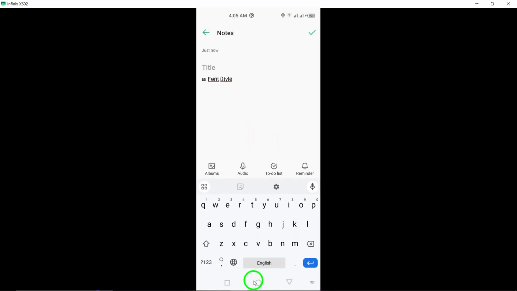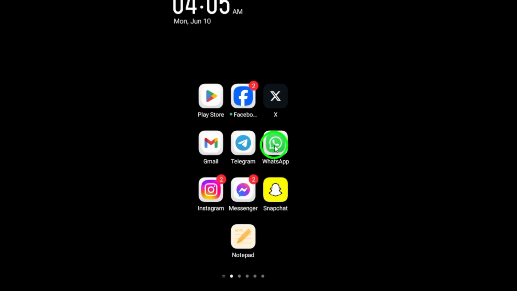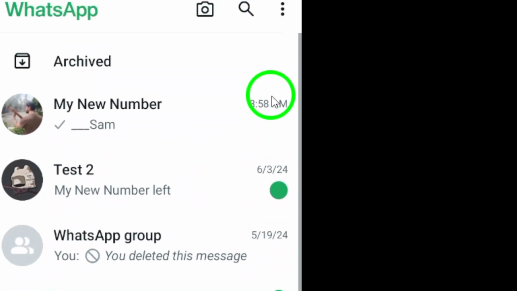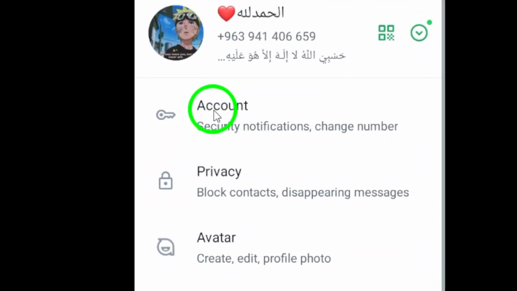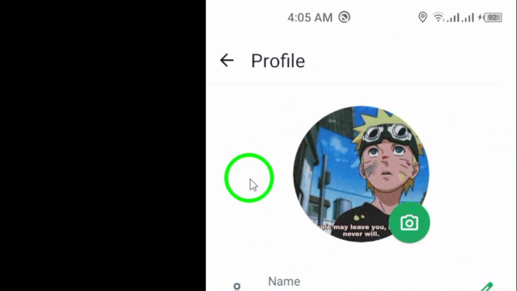Now, navigate to the WhatsApp application on your Android device. Tap on the three dots at the top right corner of the screen and select Settings from the menu. Locate your profile picture within the Settings menu and tap on it.